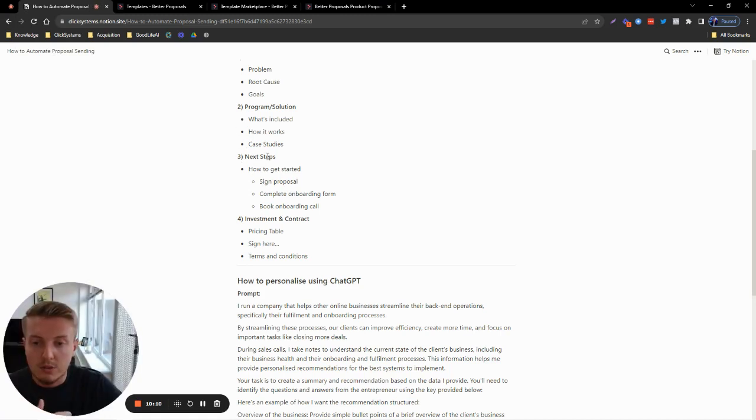So if we look at section 3, we've got next steps. So this is really just laying out very clearly the next steps if the client wants to get started. So how to get started. Again, you can do something simple such as sign the proposal, complete the onboarding form, book your onboarding call. Again, just really mapping out everything that's involved within your program, what's included for them, how it works, breaking down all that stuff, communication, how to get started. And you can really make it super simple. As I said, all you have to do to get started is to sign the proposal, complete the onboarding form, and book the onboarding call.